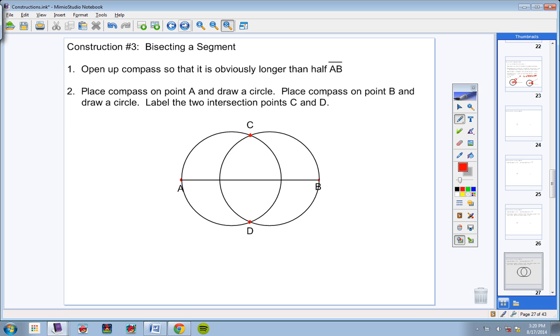All right, moving on to step 3. Please copy step 3 in your notes. Draw segment CD. Label the intersection point E. Draw segment CD and then label the intersection point E. I'm going to pause a second while you copy that down.